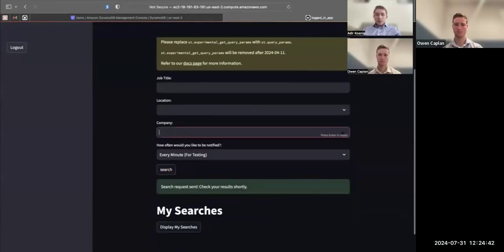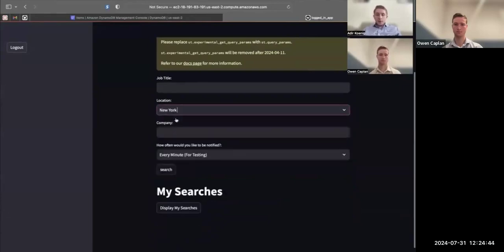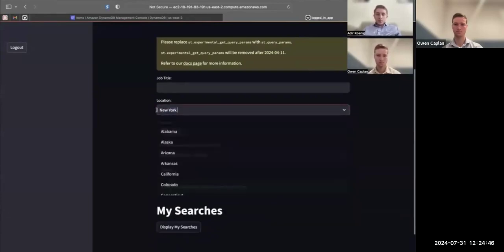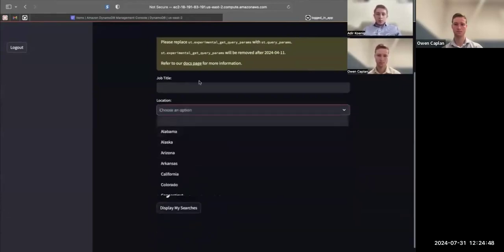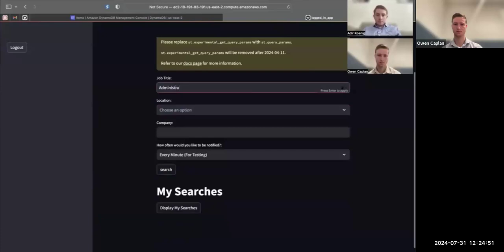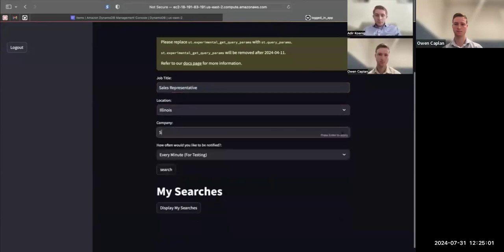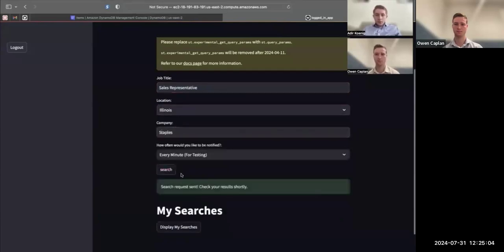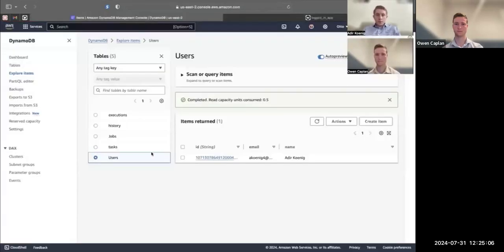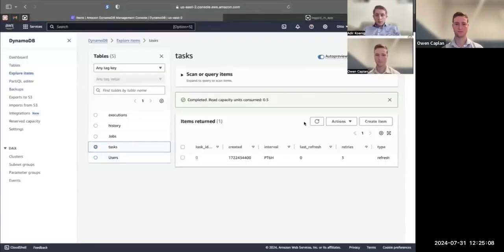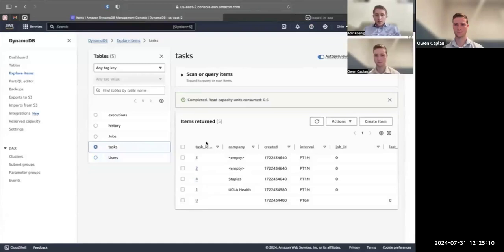I can also, instead of searching by company, search by location or job title. But I can also search by all three. And if I go to DynamoDB, all of the searches will pop up in our tasks table.